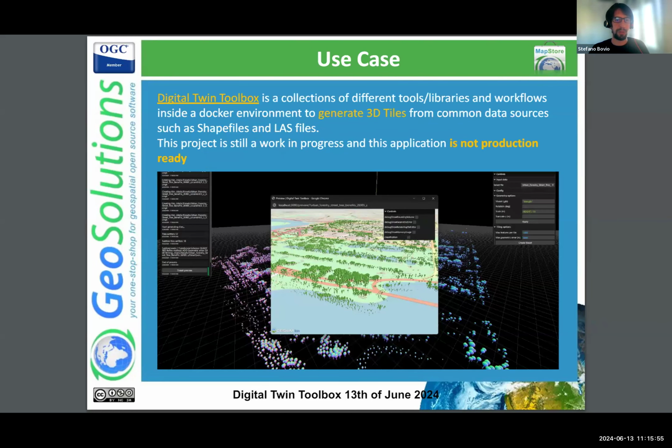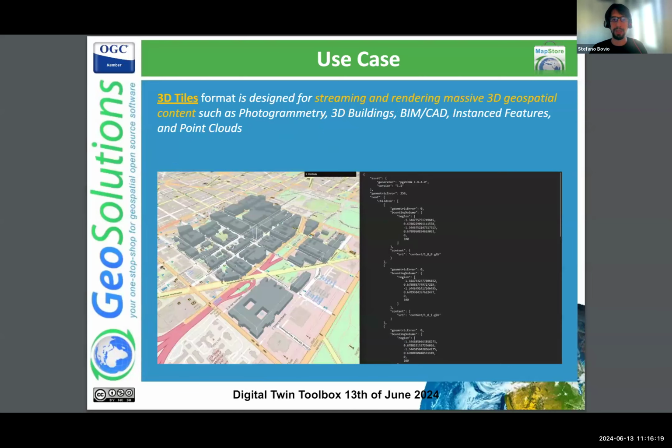Having already introduced the digital twin toolbox, I just want to highlight a few things. First of all, it's a tool that is ongoing work. This is not production ready, but it already allows you to create, on your own laptop, for example using Docker, the 3D tiles. And I will show this later, how it works.